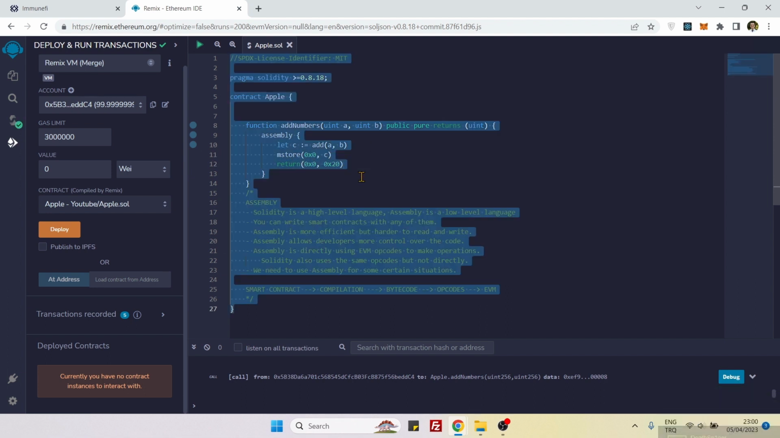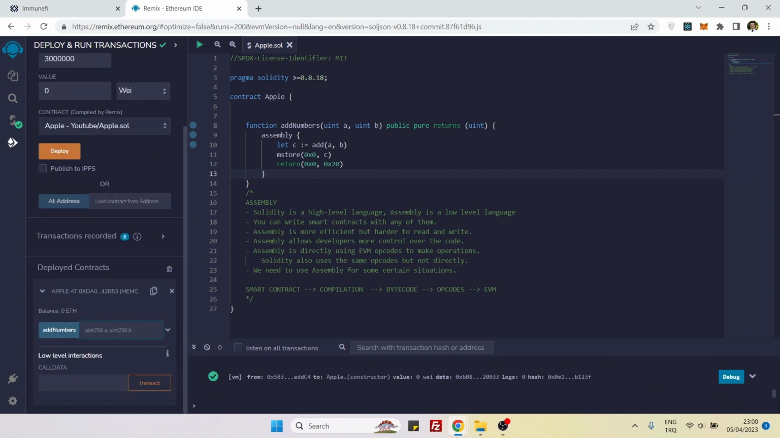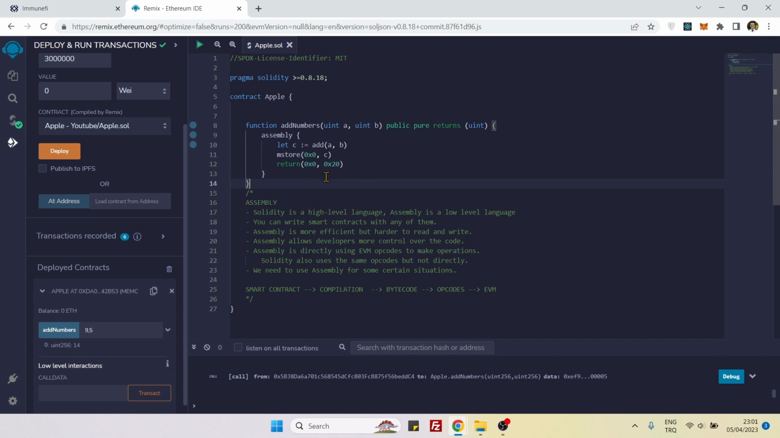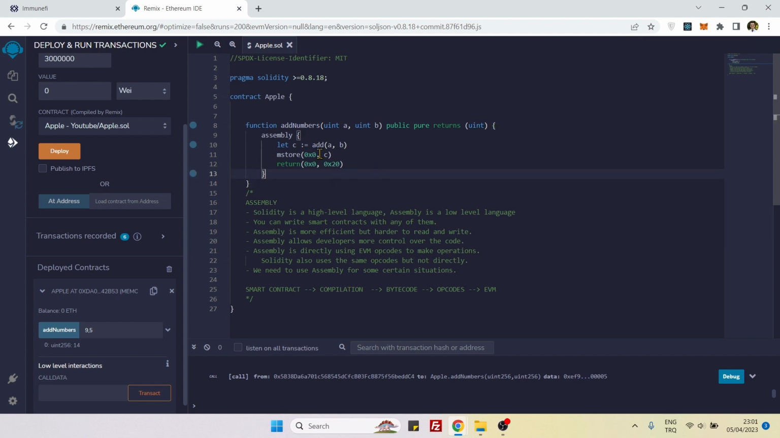And now let's save it and let's deploy it. And now if I add the numbers, let's say 9, 5, it should return me 14. Yes, 14. So that's how you do a simple math operation by using assembly. As you can see, it's much more complicated than basically saying return A plus B. If it was Solidity, we would just say this, isn't it? But with assembly we need to use the add opcode, and then this mstore opcode, and then this return opcode.